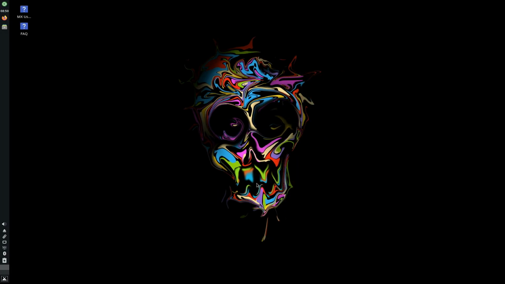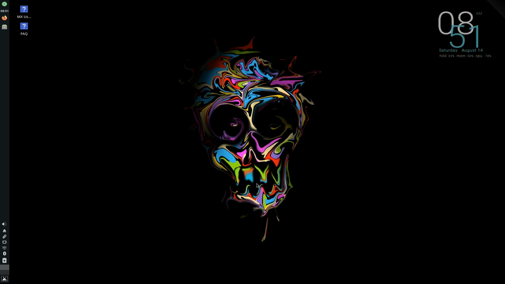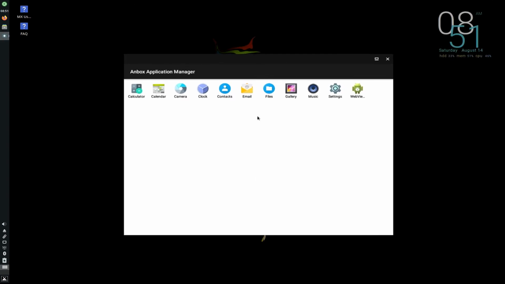Welcome back again. You can now run Anbox from the Applications menu. First boot may take a while more. Anbox is installed successfully and is working on your MX Linux. You can now install Android apps and games right on your Linux.